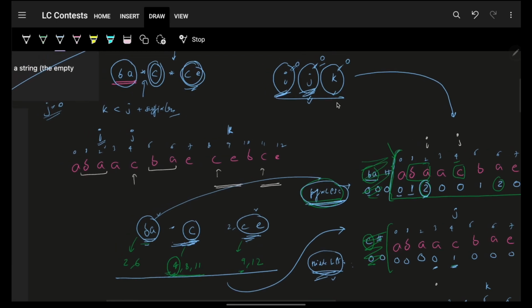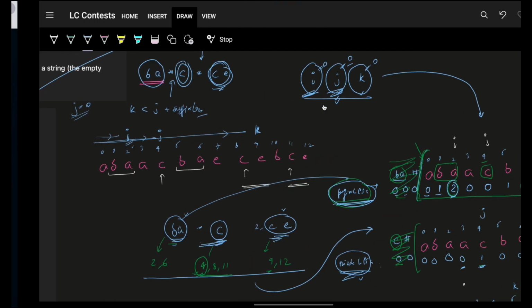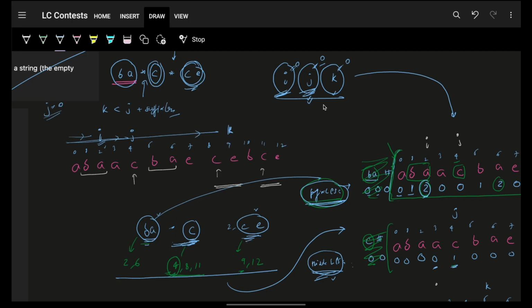Again, you see that I have only moved I once, J once, K once. So this is how they have moved. And because we know in a two-pointer approach, we only move things in one direction and only forward, you will see that these are not nested I, J, K loops. All of them are just moving once and moving forward. You will understand everything if you have watched the two-pointer crash course.